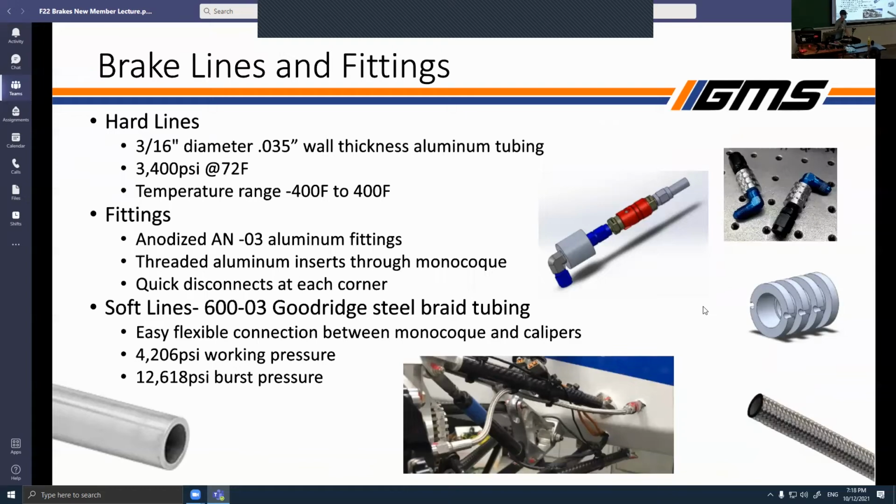So a little bit into the lines and fittings we use on the car. It's not super interesting, but we use hard lines. These look like aluminum hard lines. We bend them to follow the inside of the chassis, and then go to each corner of the car, as well as from the master cylinders to the ABS unit. And then we use soft lines to connect from the corner of the car to the caliper, because the suspension components move, so you can't have a hard line there.